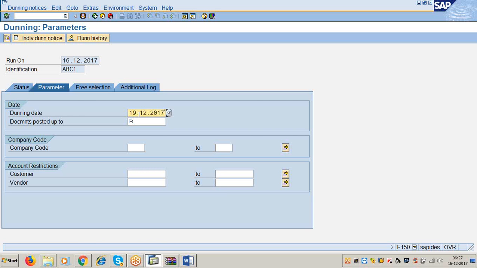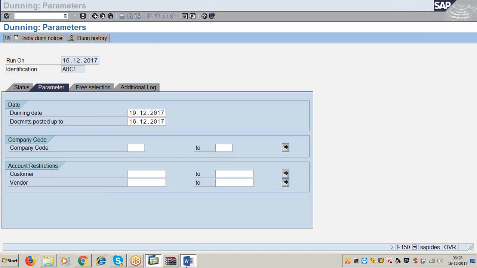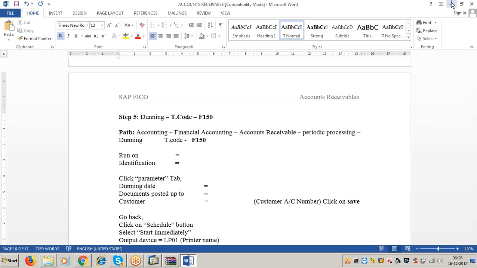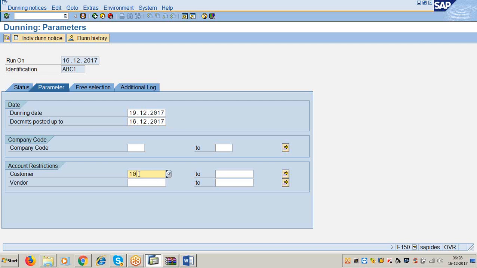So while giving the dunning date, you have to observe this logic only in your training class and only in your practice. But in real time, the user enters the current date only. Why? I will tell you. Now, documents posted up to 16/12/2017. Customer is equal to 103001.